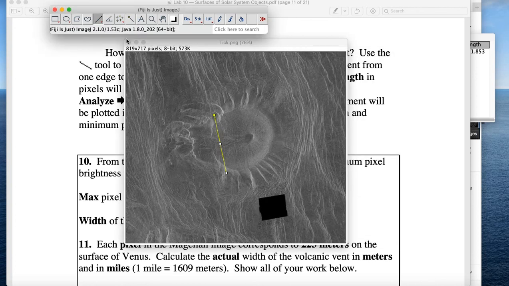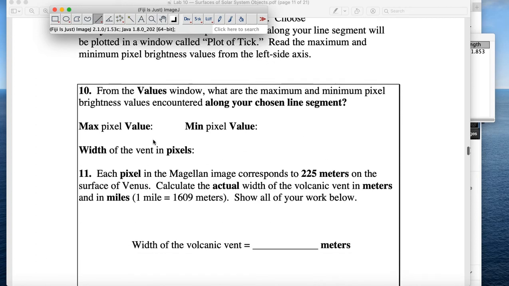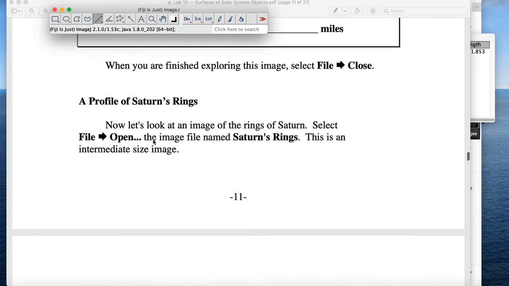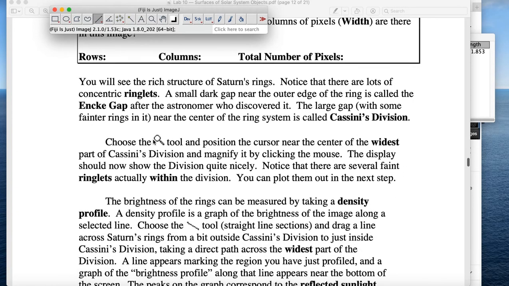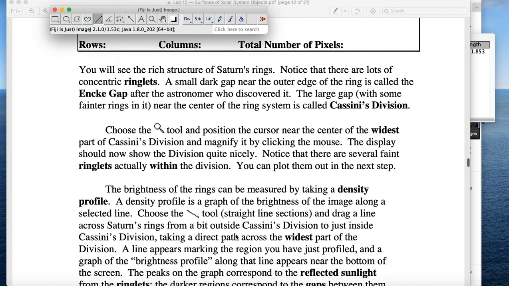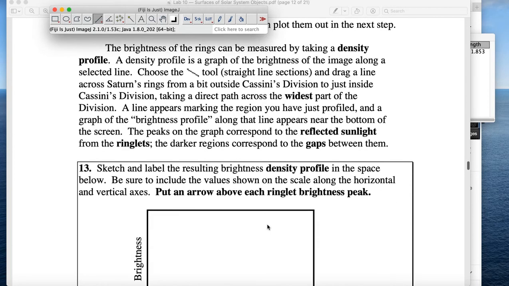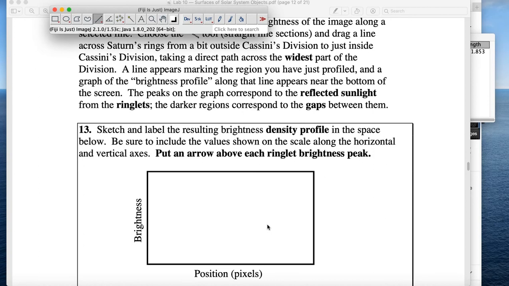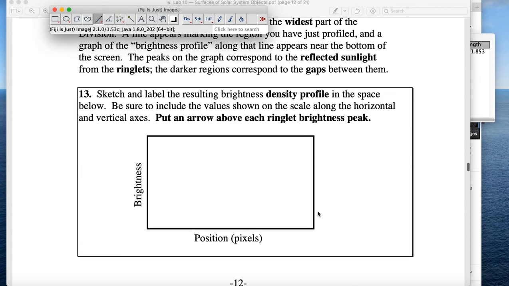Okay, so that's one of the things we're going to be doing in the lab. That is kind of front and center of the functionality of the lab. You're basically going to do the same thing for Saturn's rings. You're going to use the line tool in order to do a plot. That's going to give you a much more quantifiable way of finding gaps in Saturn's rings than just looking at it, because the grayscale values will show you something that you may have missed or overlooked just with your eyes.